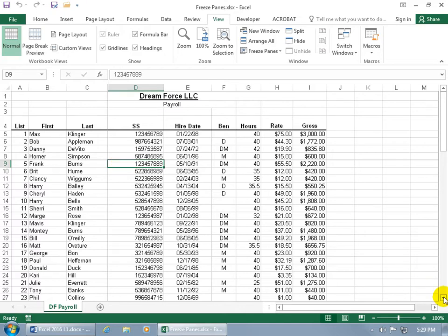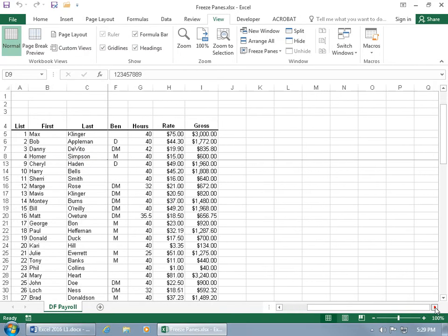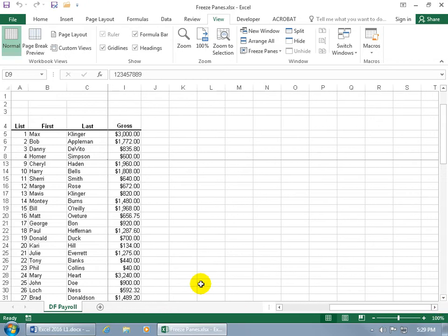If I come over here and scroll down, I'll always see these first four names with the column labels. Since everything to the left of it is also frozen, it's these three columns. When I scroll over to the right, that worked out well. Now I don't have to scan past several columns to go from Max Klinger to gross. It's easier to identify the person and their gross pay, just having it right next door, as it were.